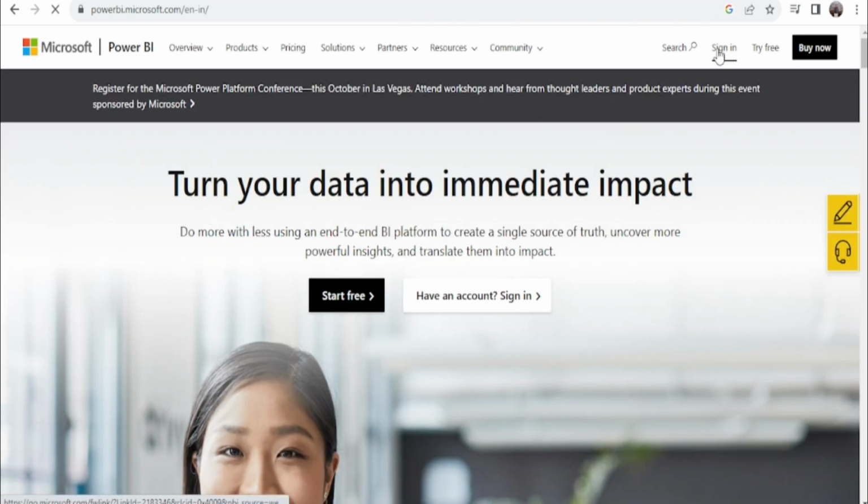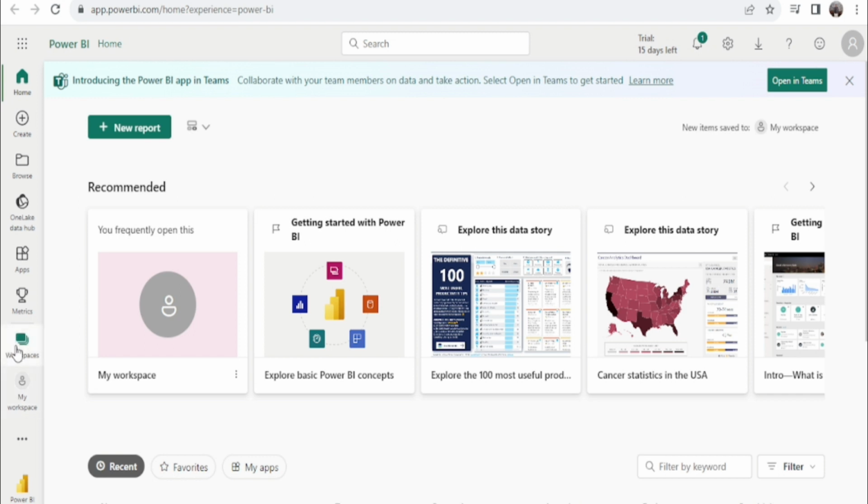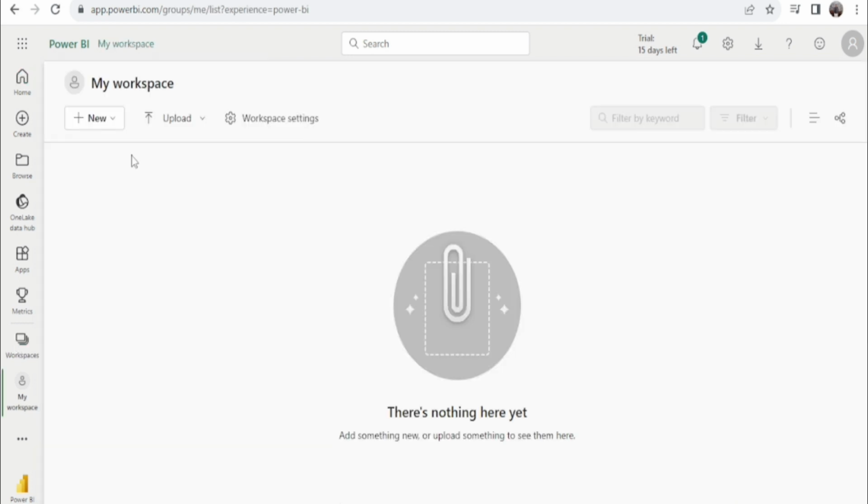Click on sign in. Now we can see we have entered Power BI service. Let's click on workspaces. Here we can see there is no other workspace, only my workspace. If you want to learn how to create a workspace, you can watch my playlist named Power BI full course by Shubham, where I have explained everything in detail. But here I will simply go to my workspace. Let me click on my workspace. Now we can see under this workspace there is no report and no dashboard published.